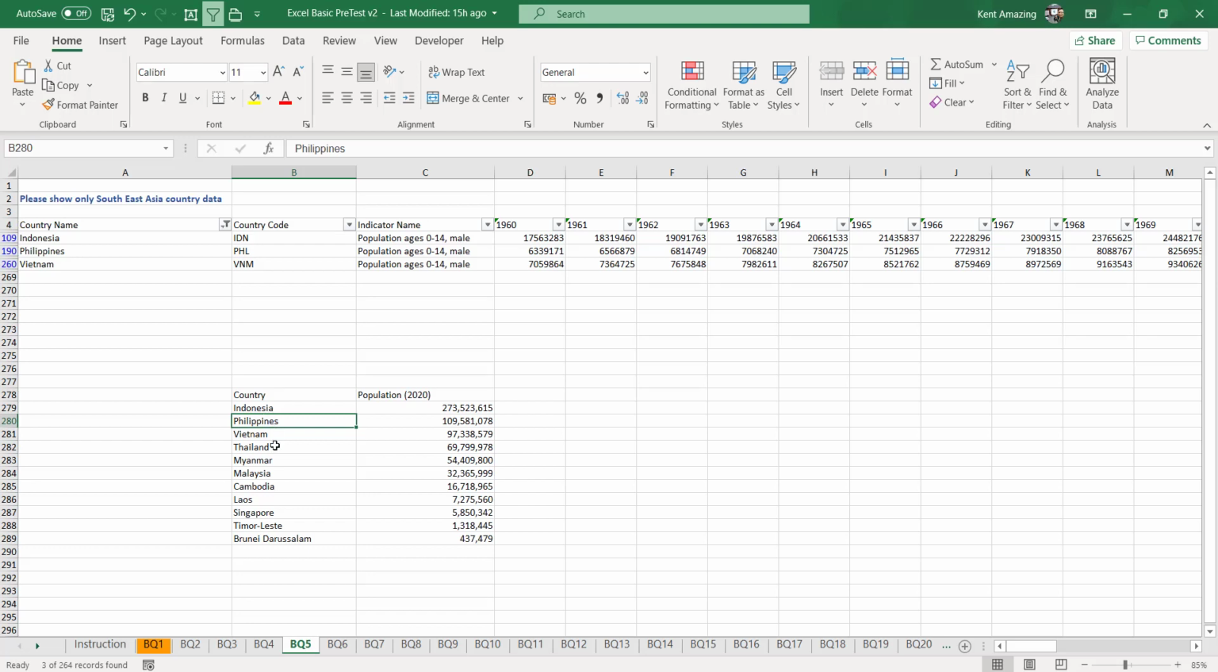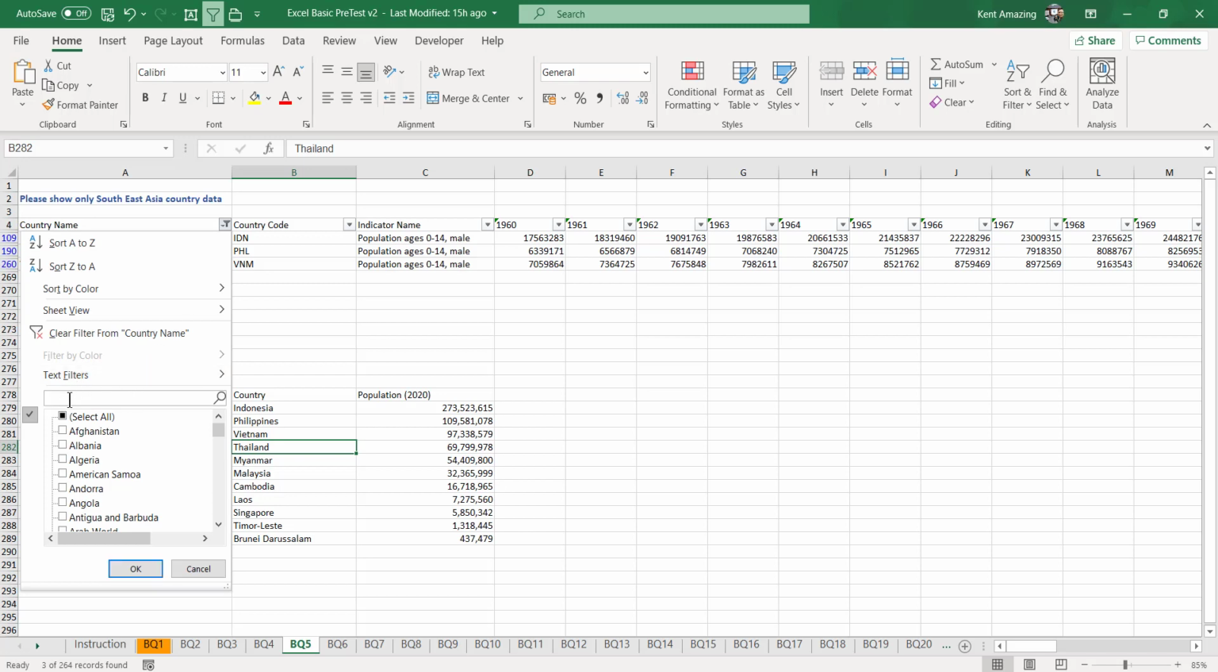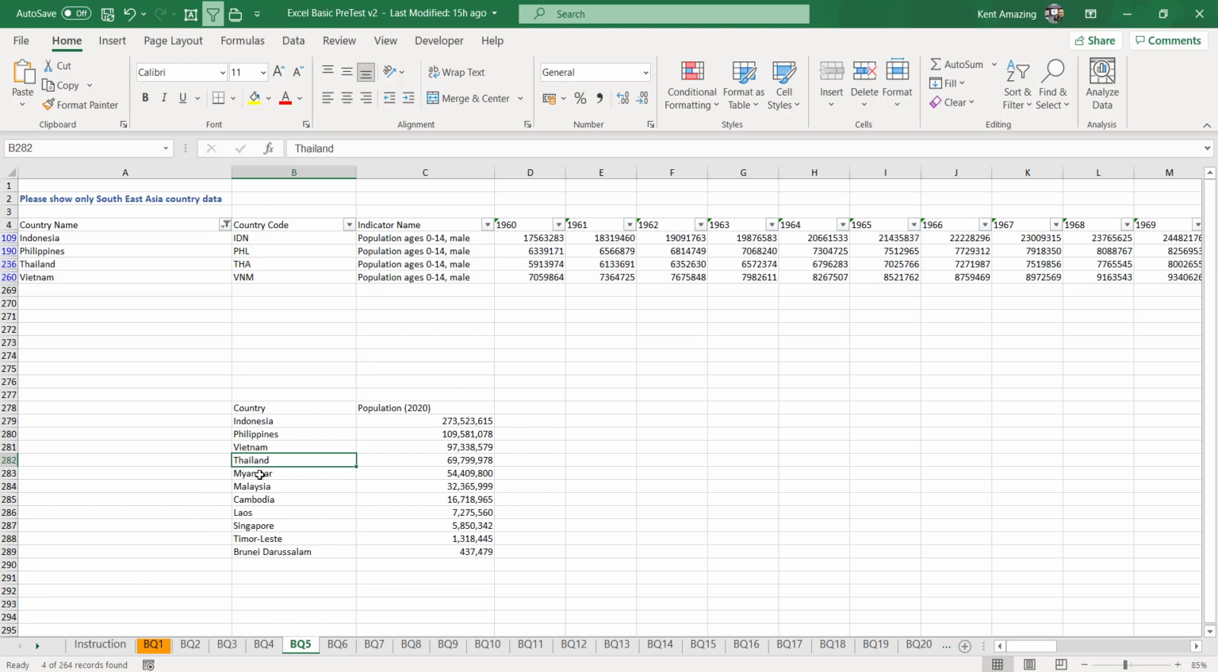Okay, let's just have Indonesia. Vietnam, we're done. Then Thailand and Malaysia. Okay, let's add another one. So there's a search box here. You can type Thailand. Okay, again add to current selections. Thailand. Click OK. Then we have Myanmar, Malaysia.